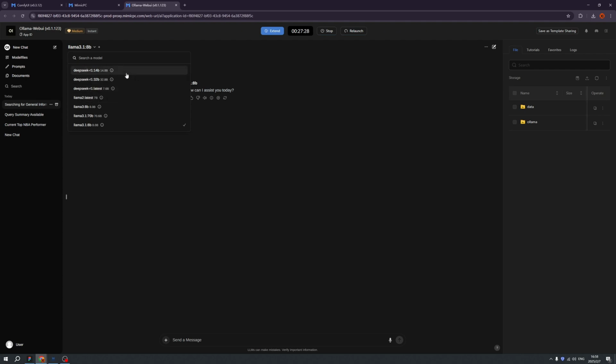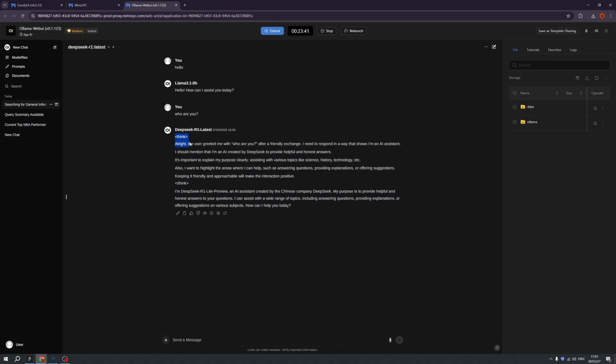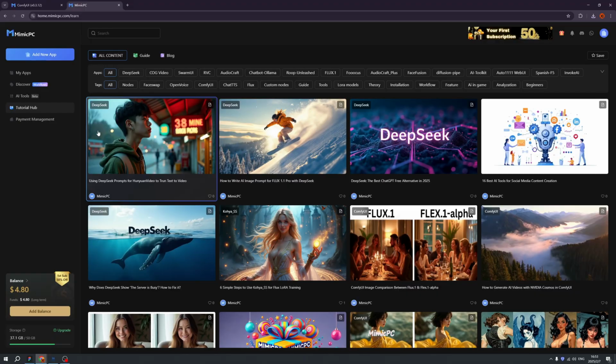So you can use three different DeepSeek models. You can use the latest one. Let's use the latest one and ask a question. And we can see this think tag. Only DeepSeek has this thinking process inside of the answer. So you can use DeepSeek in MimicPC in a second, and it's totally cool, totally free, and you need to see it by yourself. Not to mention, MimicPC has a tutorial hub where you can find a lot of tutorials to teach you how to use each AI.